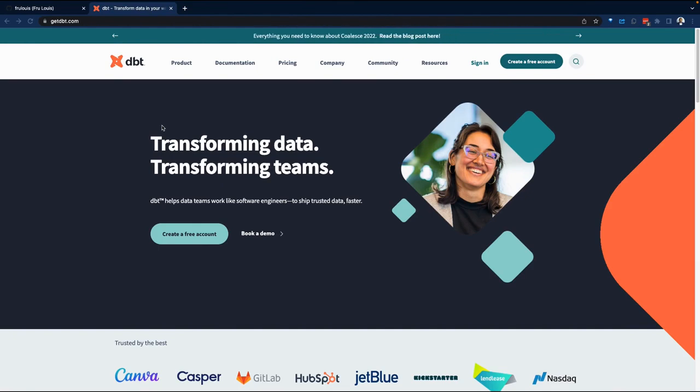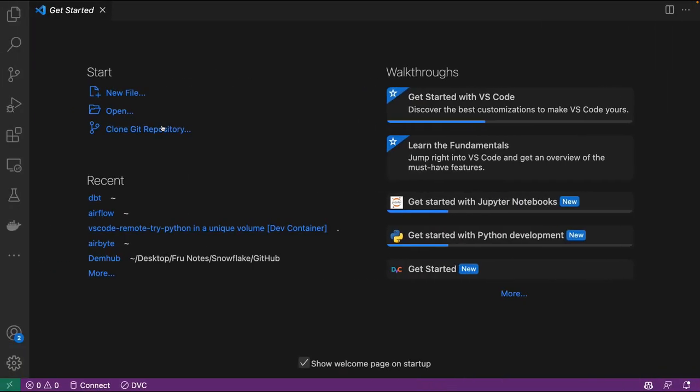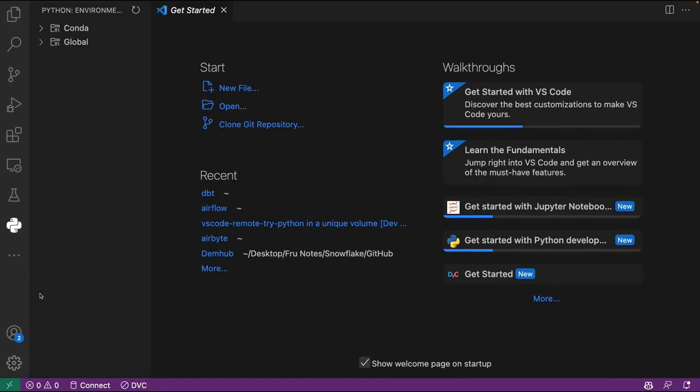Today we'll see how to set up Dbt to connect to Snowflake leveraging Visual Studio Code for the setup. Let's dive in. We're gonna assume you have Visual Studio Code installed, Python installed, as well as options for managing your environment. In my case, I leverage Conda.